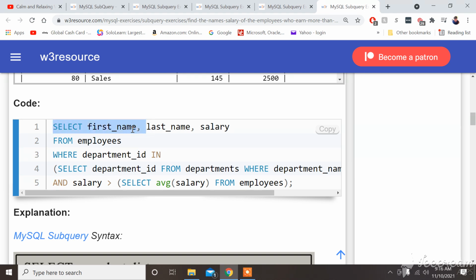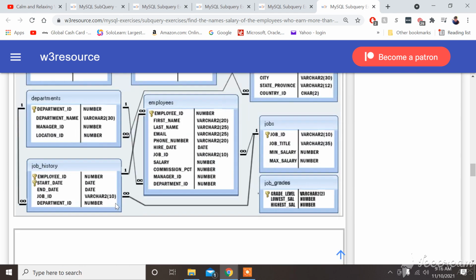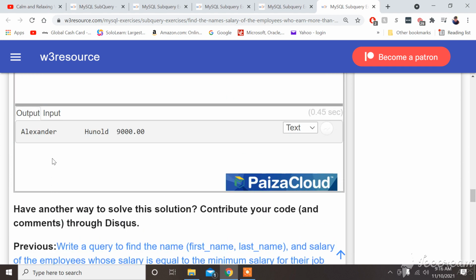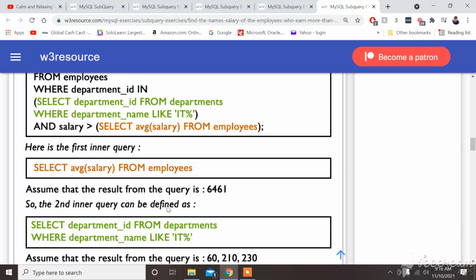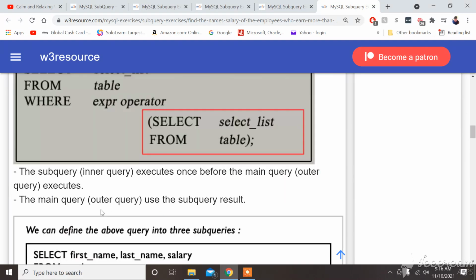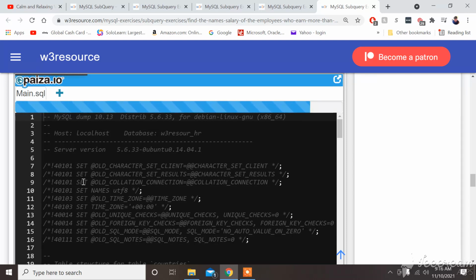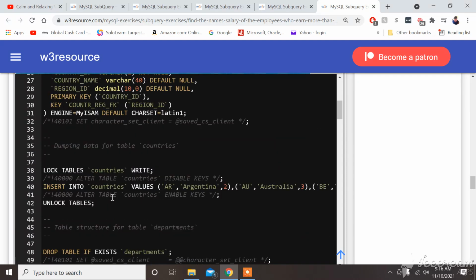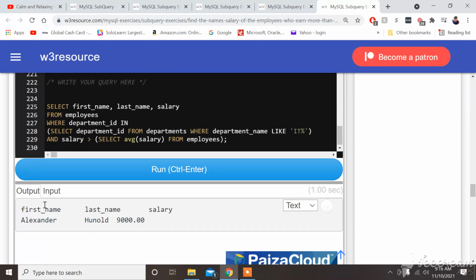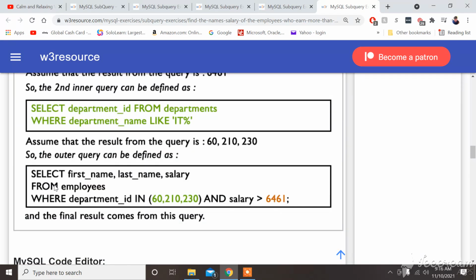So it's going to be, alright, let me just show the end result real quick. Bam, bam, bam. Alright, so first name, last name, salary, and that's what we're displaying.